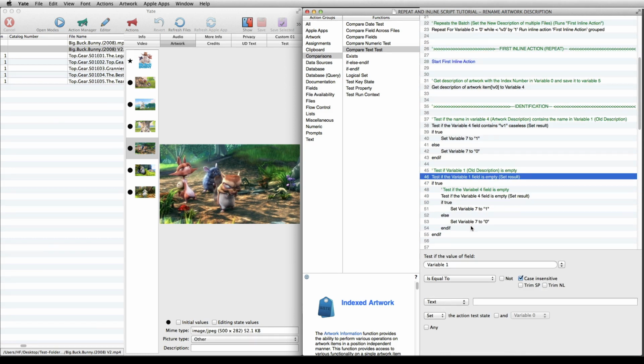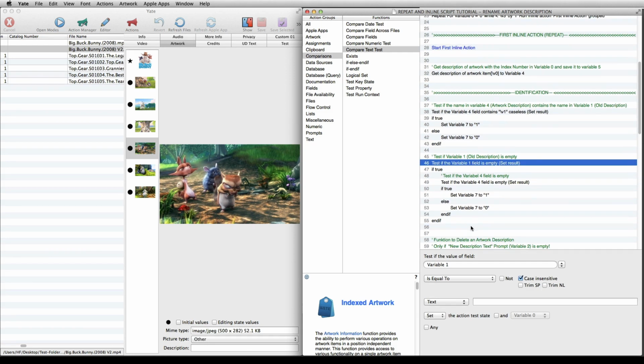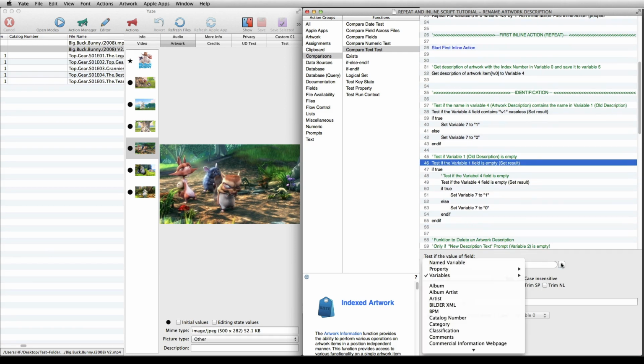Now let's do a second test. We test whether the variable 1 is empty. This is necessary because this check does not work in contains mode.